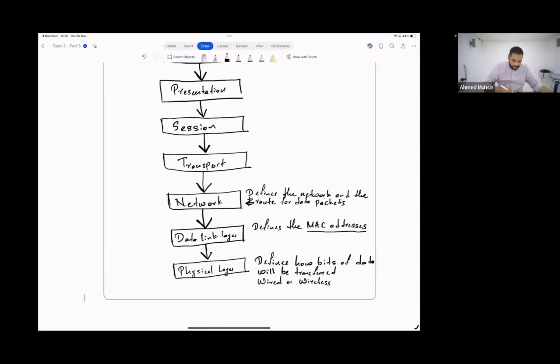Okay? Over here, what are we interested in? We are interested in IP addressing. Over here, we are interested in IP addressing.